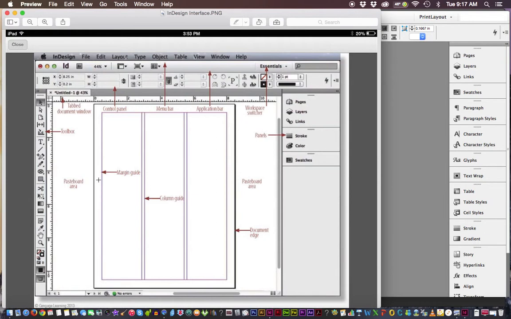That's a non-printable area. Also, in a document, you'll see margin guides. There are some guides that are in purple and magenta colors. You'll also have guides if you make more than one column, and you'll see the document edge as well. Okay, let's take a look back at our actual interface.